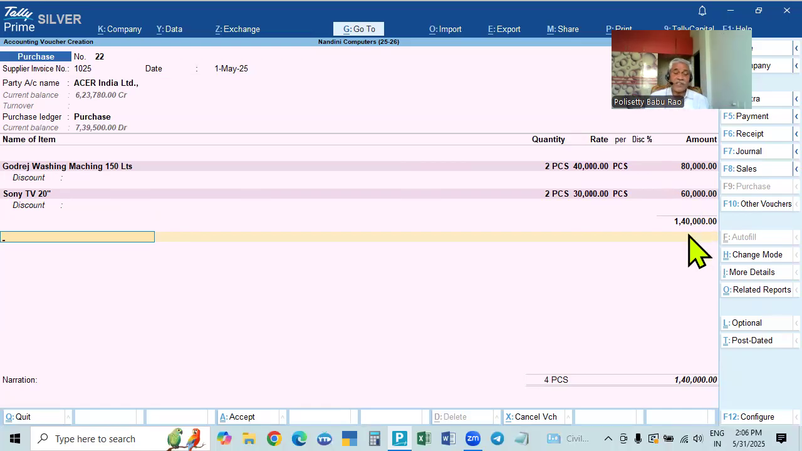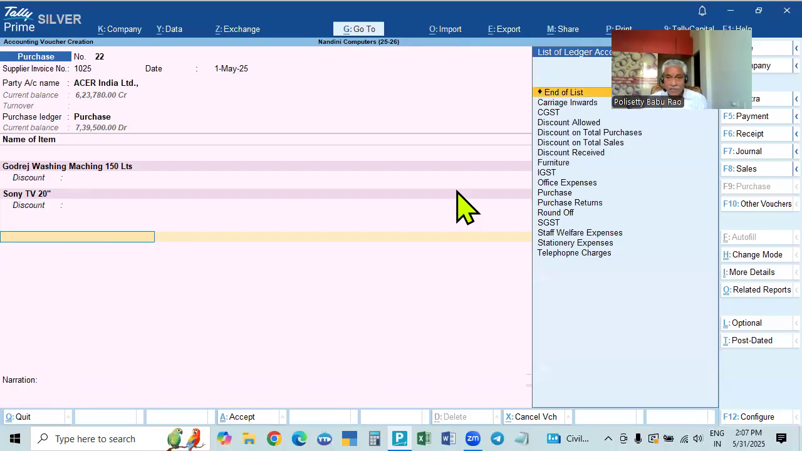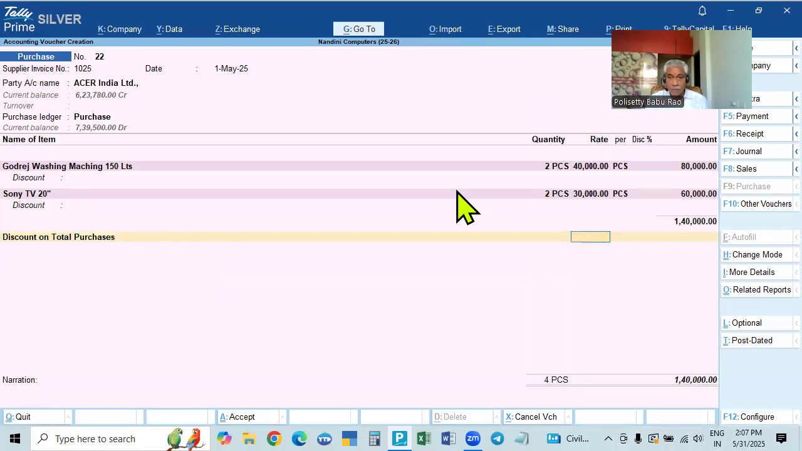So for that purpose, we have to create a ledger. For making it automatic, we created discount allowed. First one, no account. The second one, discount allowed, we created. But now we are giving the discount not for each item but on the total purchases. So I created one more: discount on total purchase in the sales invoice, discount on total sales. Here it is total purchases.